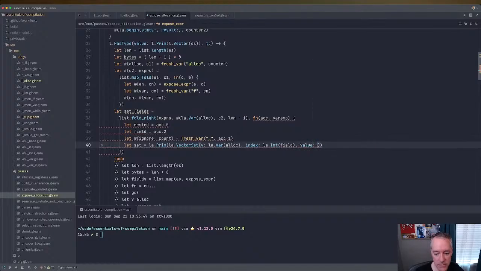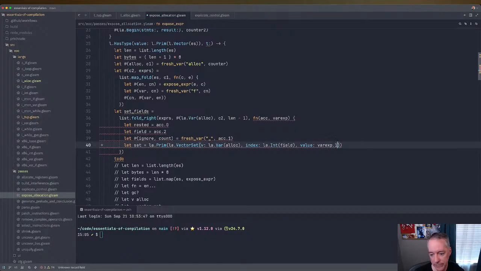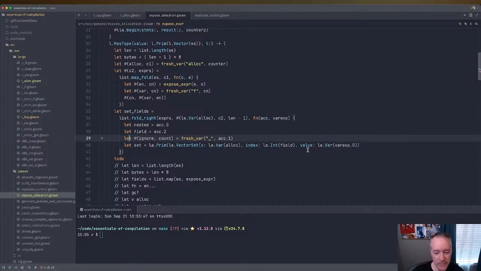And then value is going to be, so this has a type of string and expression. So I'm going to say la.var. Okay, so there's our inner bit on this let. And I think I want to go until we finish this algorithm. We're not that far out. It feels rough, right? But we're not that far out.